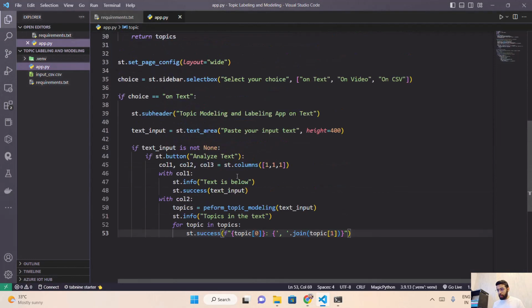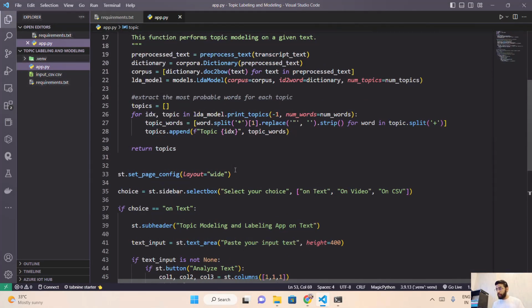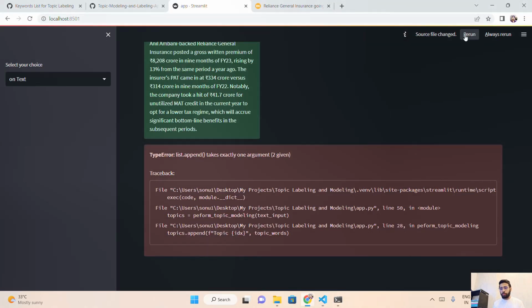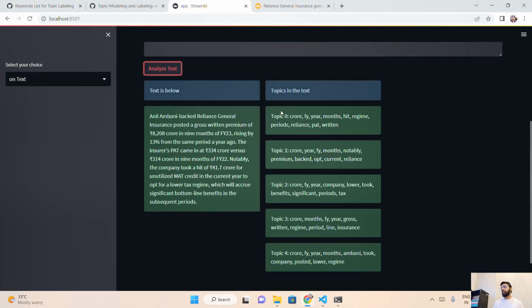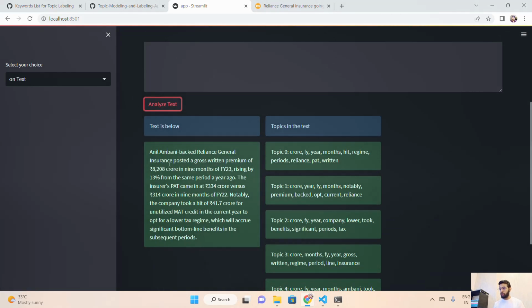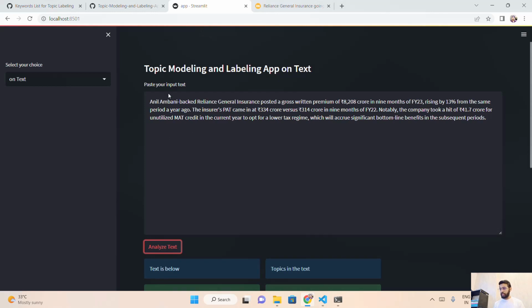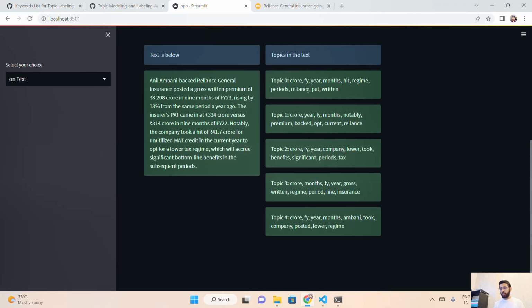So I'm going back to this function that we have, which says f topic, and we have idx, and then we have topic words. So what I found out is that we are not closing this here, there's a typo here. So now let's go back again to this browser, rerun, and hit analyze text, and now you can see we are able to get the desired response, which says topics in the text. So we are getting this text is below, which says we are presenting this input text, and we are getting these topics in the text. You can see these are the topics: topic 0, topic 1, topic 2, topic 3, and topic 4.